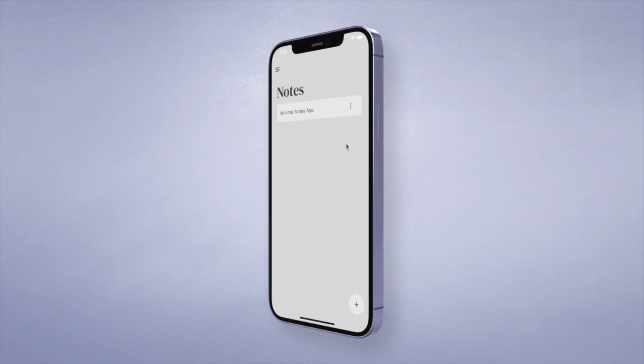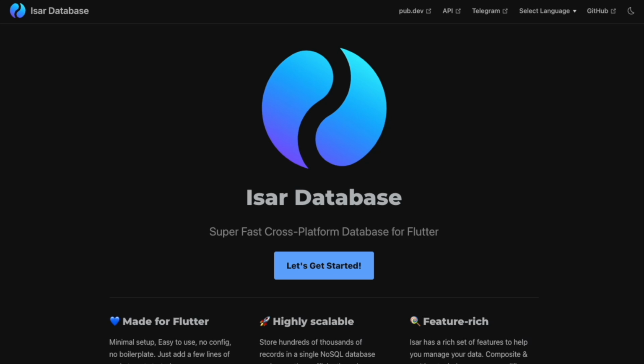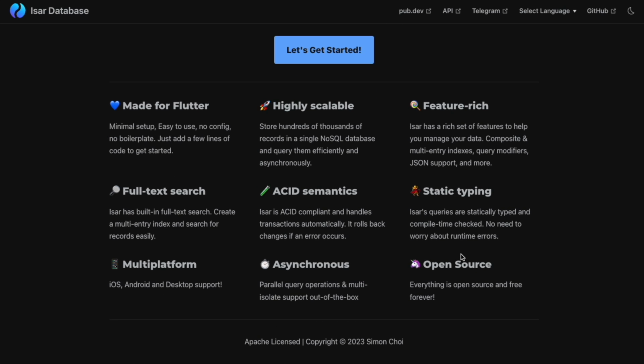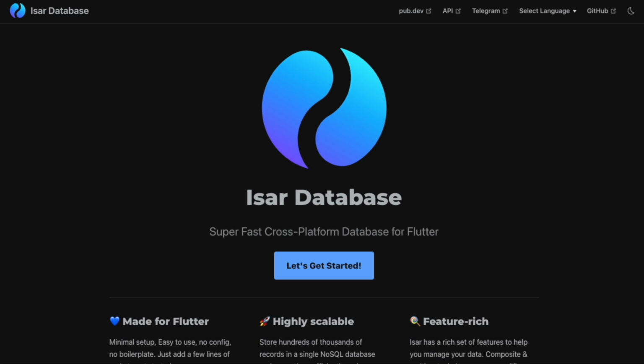In this one, I'm going to teach you how to store data in the device's local storage using a database called Isar. So you can go to isar.dev to check it out in more detail, but I can show you real quick how to do the basic CRUD operations, which if you don't know, it stands for create, read, update, and delete data. So to demonstrate this, let's create a very basic notes app.